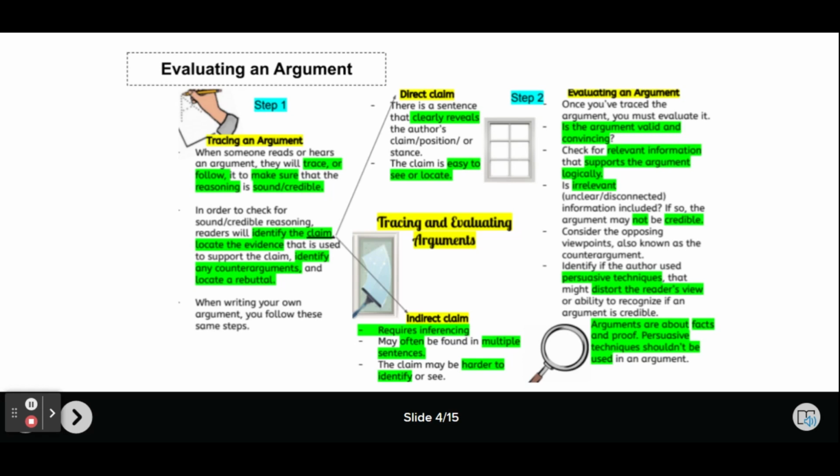But when you're looking at their evidence for either side, their claim or the counterclaim, you need to make sure that the evidence is relevant, that it supports things logically. If something is irrelevant, that just means that it's unclear, it's disconnected. It has nothing to do with whatever their claim might be. If things are looking muddy like that, it means that the argument might not be credible. So consider the opposing viewpoints, also known as the counterargument or the counterclaim.